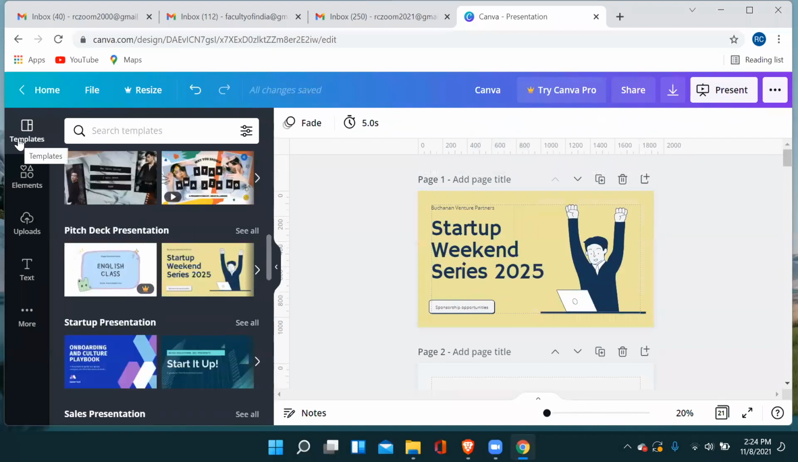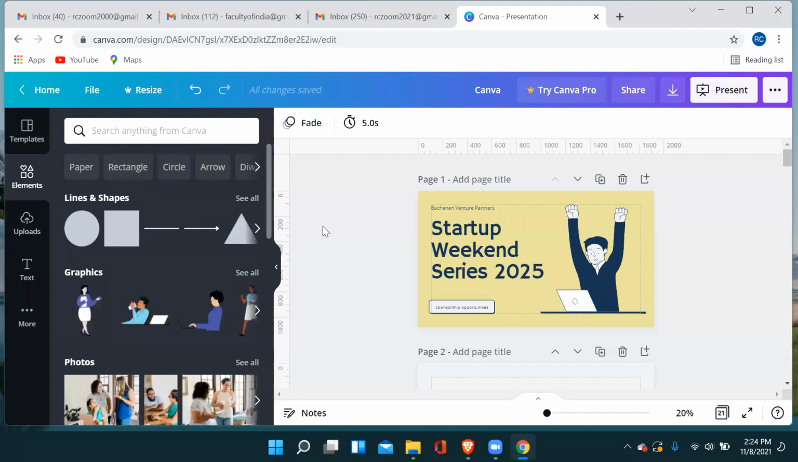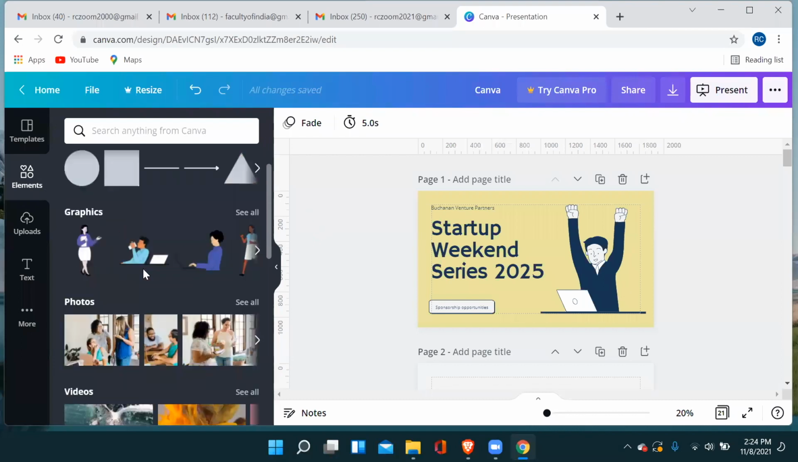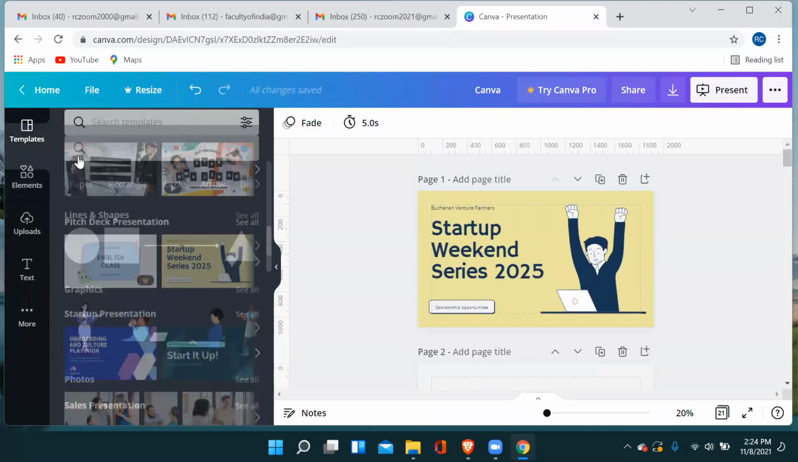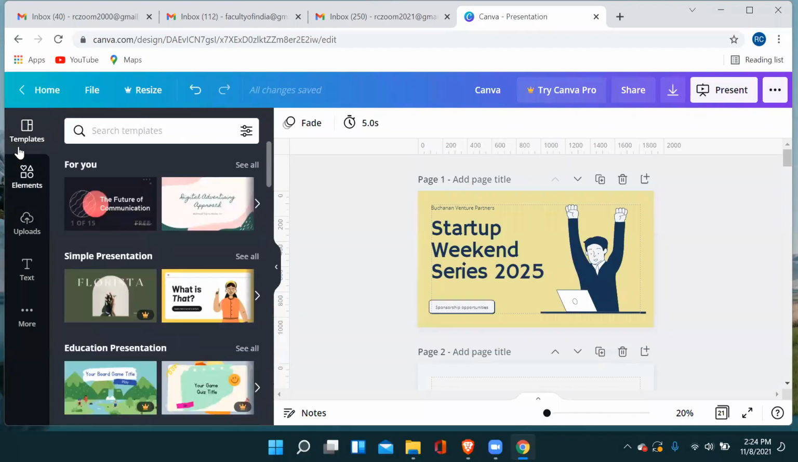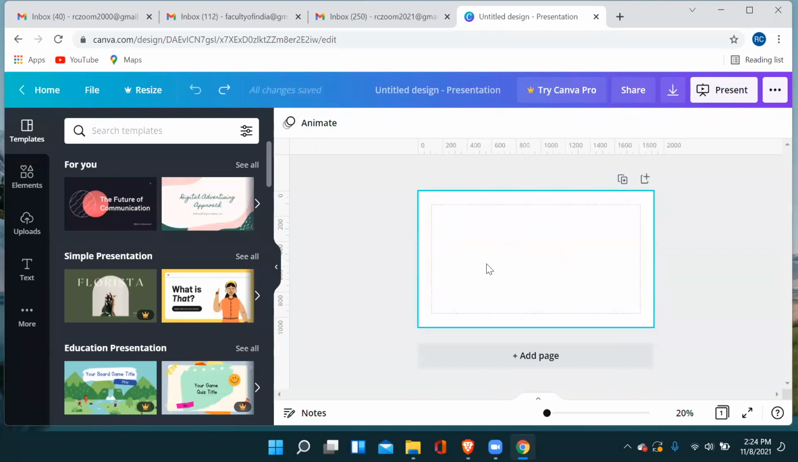So this is the first button, where you can choose a template for a presentation. The second one is, as I said, elements, and there are hundreds of things in these elements you can use. Suppose let me start with a blank presentation, and then we will use it from the starting. This is the undo button. So this is a blank presentation, and let's start from scratch.